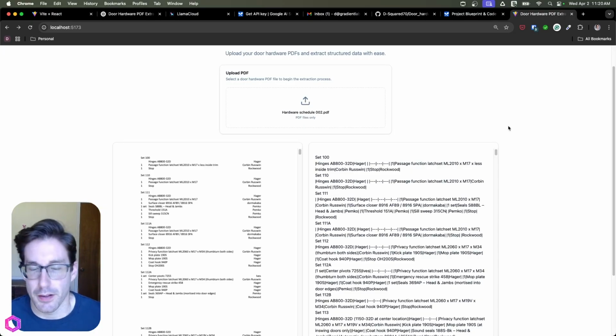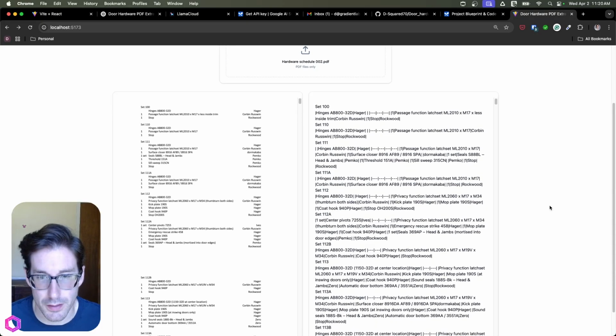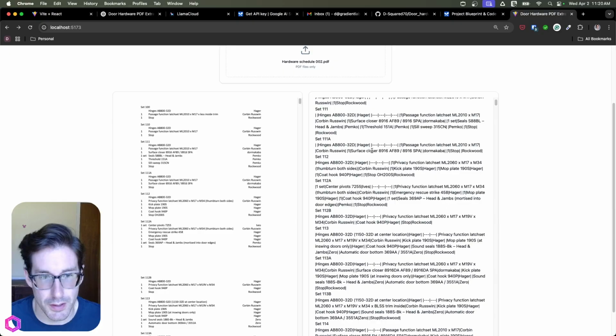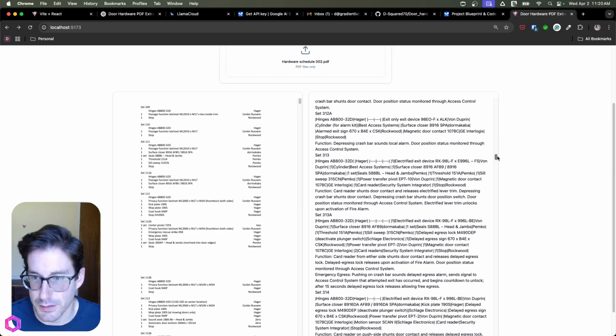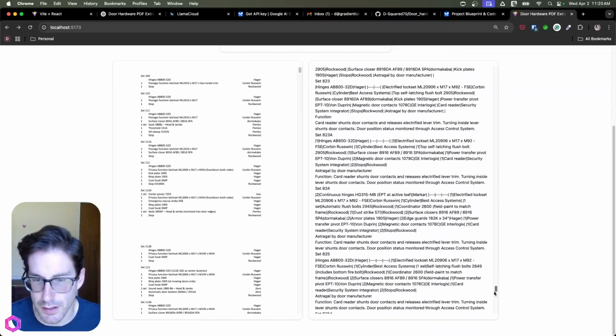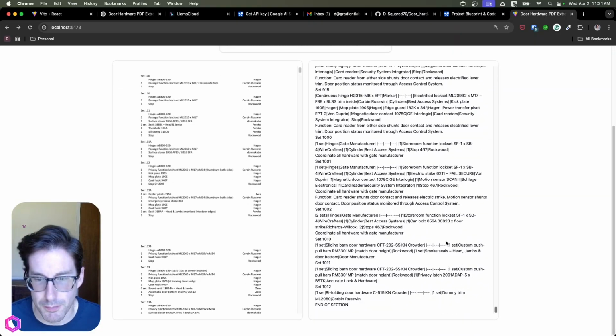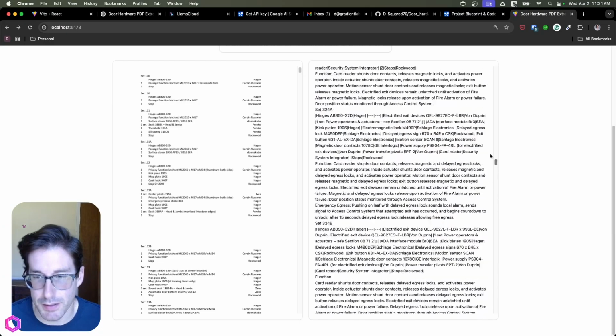All right. So if we do hinges, Hager, passage function, one stop Rockwood. The accuracy is not too bad right now, actually. We're at 11A, 12. So we're getting a lot of this, which is weird that it's so fast. Usually it takes forever. Honestly, I'm not mad about this.